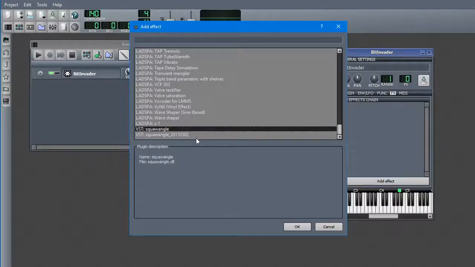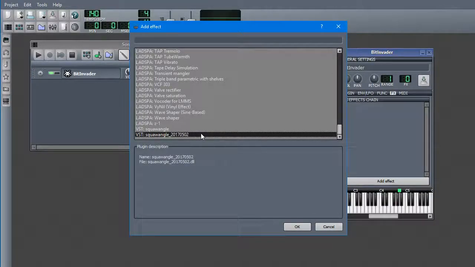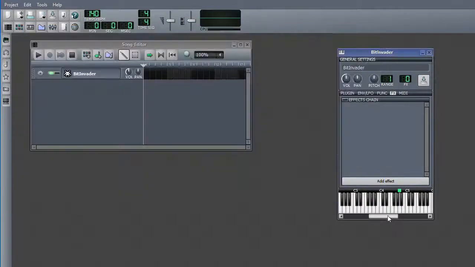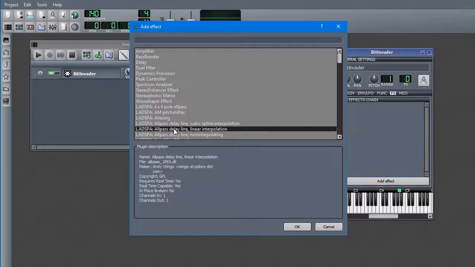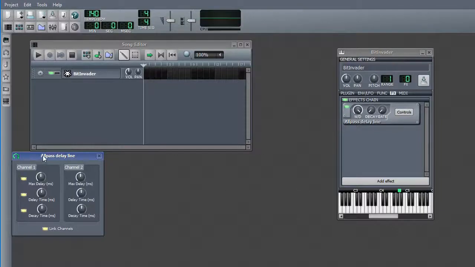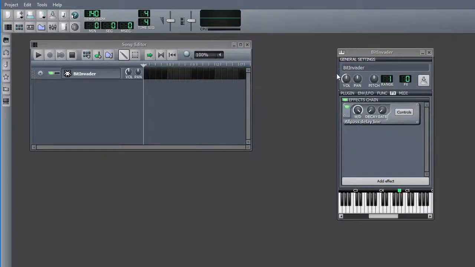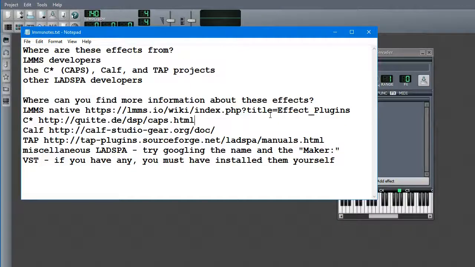You may also have a couple VST effects listed. If you do, you probably installed those yourself. It doesn't come with VSTs by default. Now, these plugins are not self-documenting. If you open one up, you're just going to see some knobs, and you're not necessarily going to know what these knobs are for. But I took some time to look up these projects, and I can tell you how to find that information. These URLs should be accompanying this video in the description.